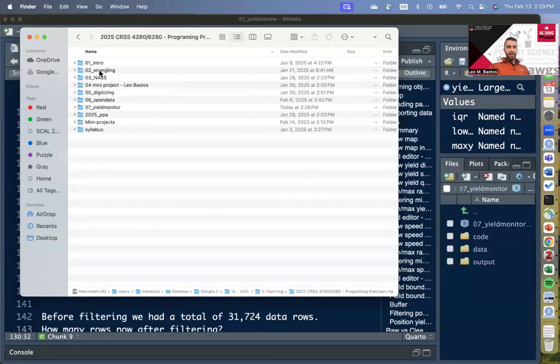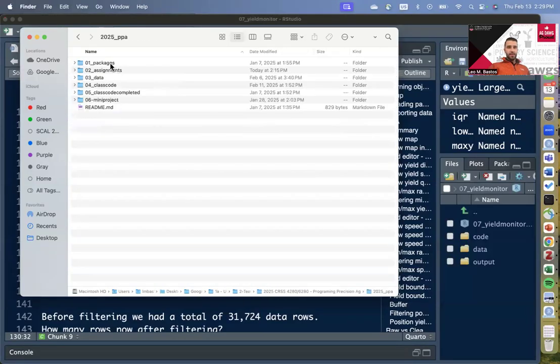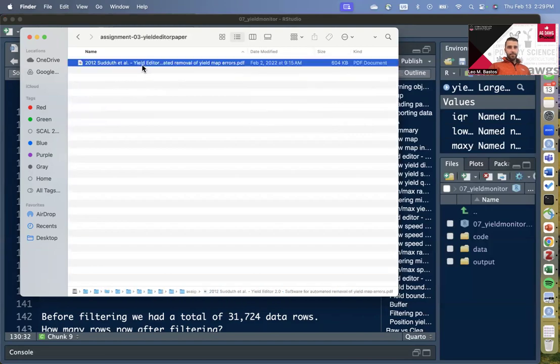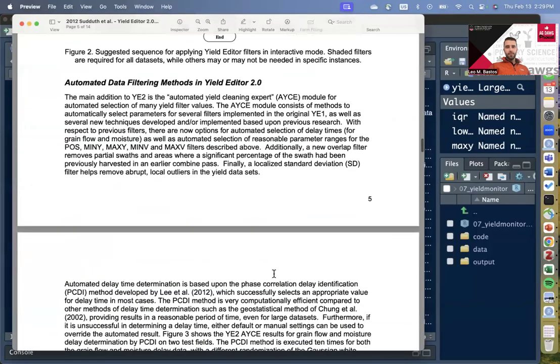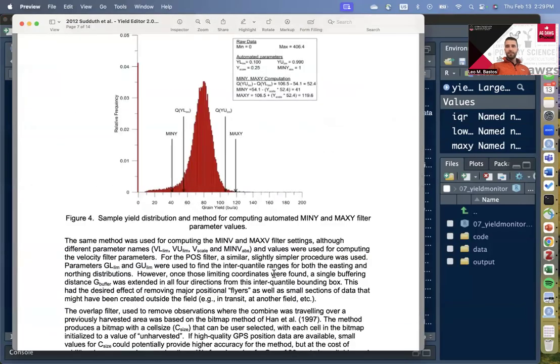So if I just go back to that paper, I just want to reproduce, let me get to it, this figure. So I want to have the statistical distribution of yield, our lower quantile, our upper quantile, our max Y and min Y. Basically reproduce this plot, but for our data.